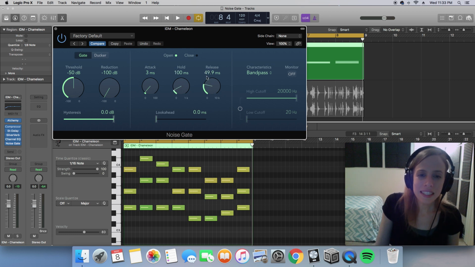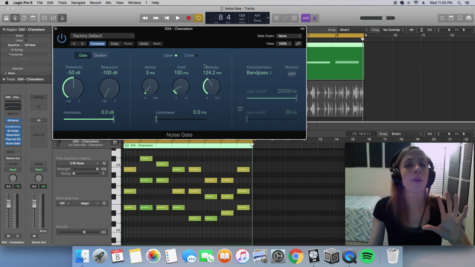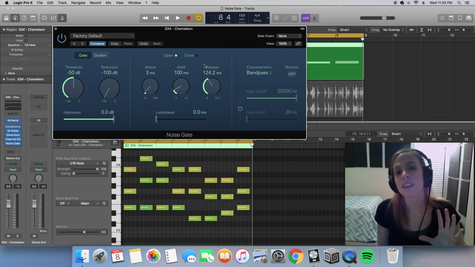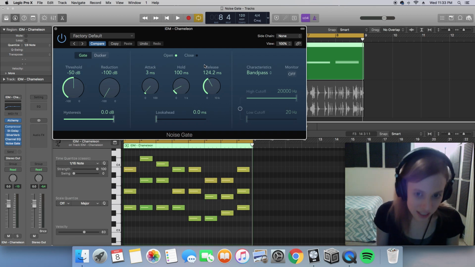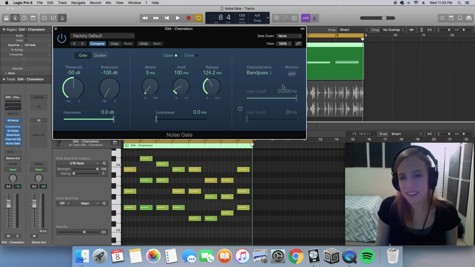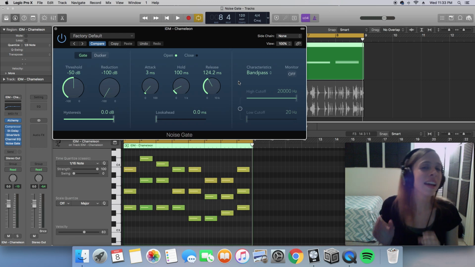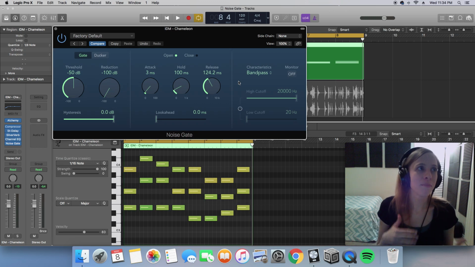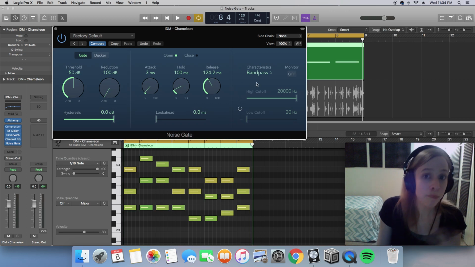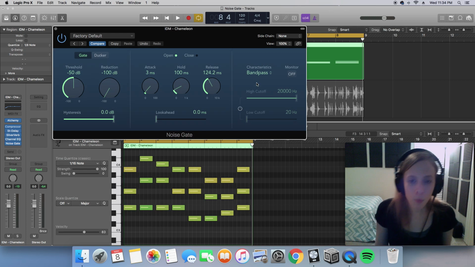And the release, I believe, is how fast the gate opens back up when audio signal comes through. Audio signal that is permitted. I believe that's what that is for. Now for bandpass, you're more than welcome to use this, but I rarely use this for a MIDI instrument track, although it could be helpful for a room noise or some type of environment that would need a bandpass filter of some sort.